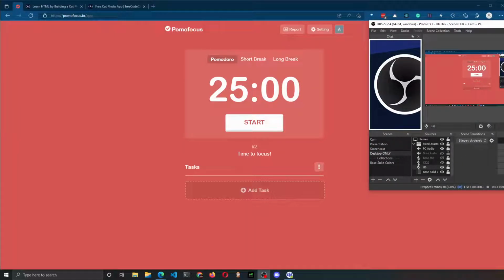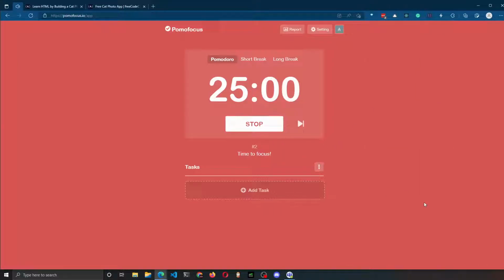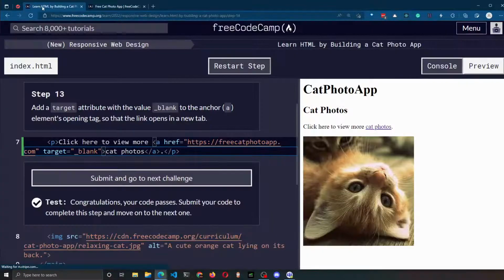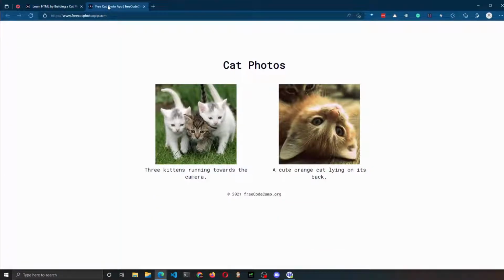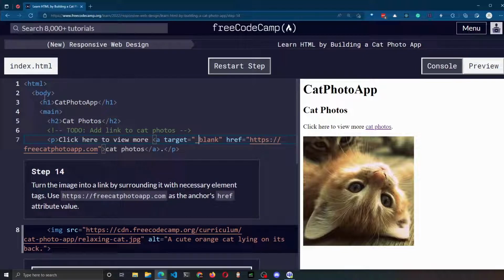Step 14. Start the next one. This is our number 2. Sprint 2. Okay. So we did underscore blank. Fine. Where were we at? We start step 14. Is this 14 or 15? 14. No, 14. Yeah. Okay.